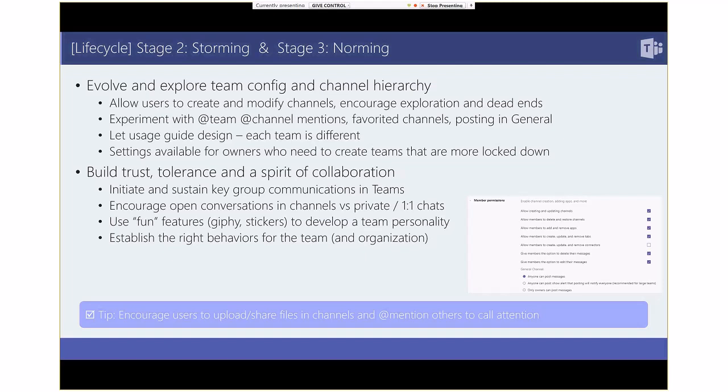Teams also comes with what we call fun features: stickers, GIFs, etc. You should use these both for the fun aspect of it as well as to develop a team personality. It's a great way to respond to certain communications in a more visual way as compared to typing a long piece of text. So it's more expressive in that sense. And you can use this stage to establish the right behaviors for the team and organization based on how it grows, how you see the patterns of usage, etc.